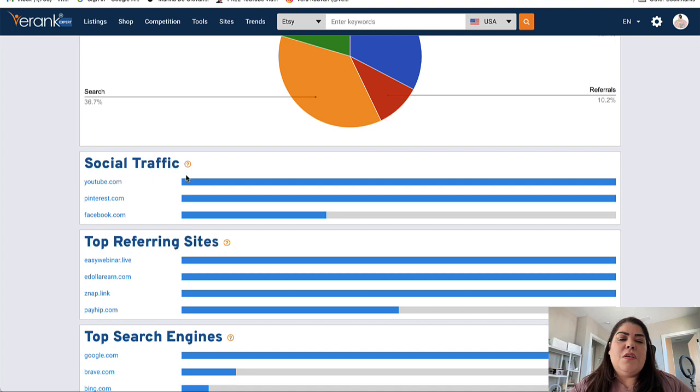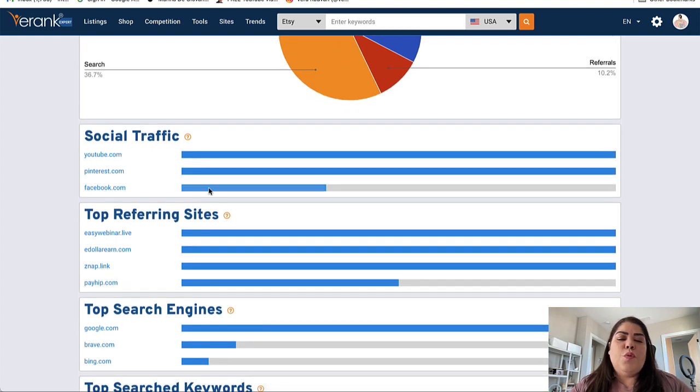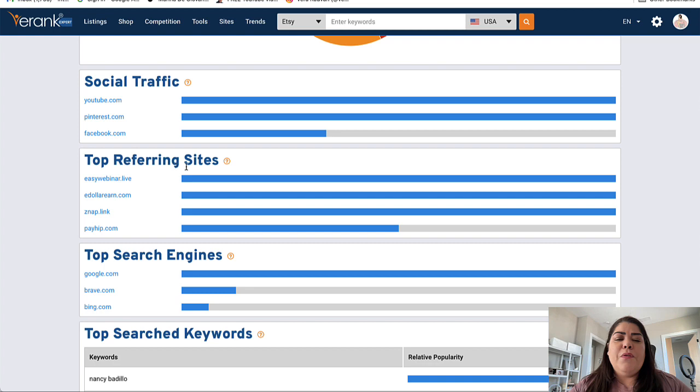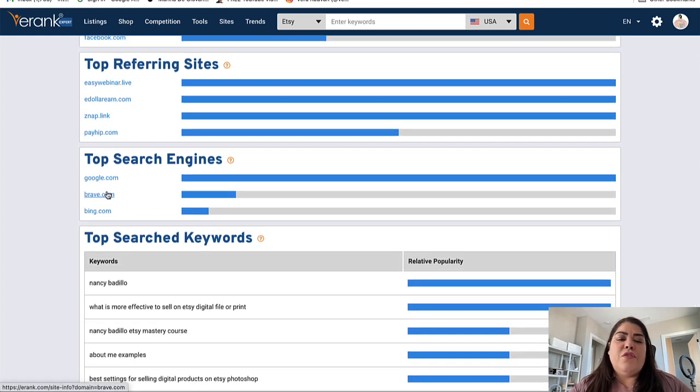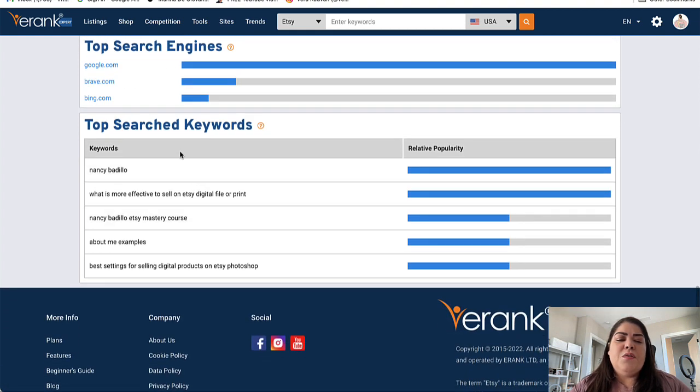It's going to give you the top social media traffic sources. So for me, it's YouTube and Pinterest. Those are the two sources that bring the most traffic to my website. Facebook would be the third one. Top referring sites that bring traffic to me. And then top search engines that bring traffic to me. So Google is my number one. Second is brave.com, and then third is Bing. And it also gives you a little bit of their top search keywords as well.